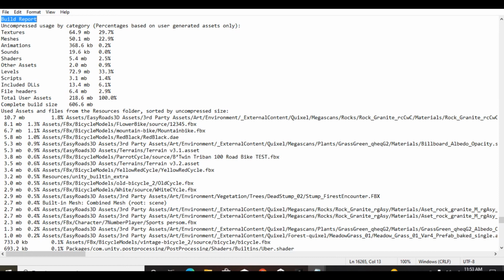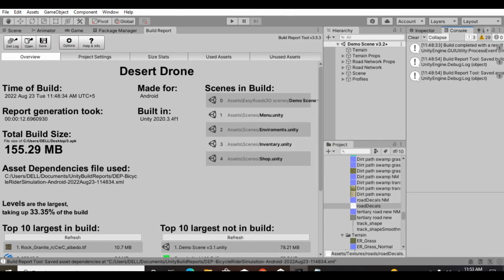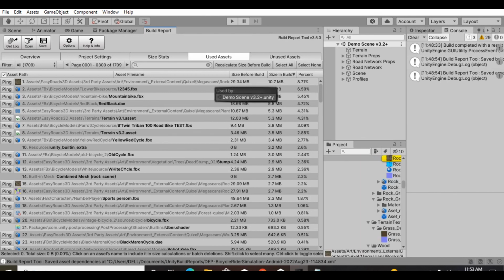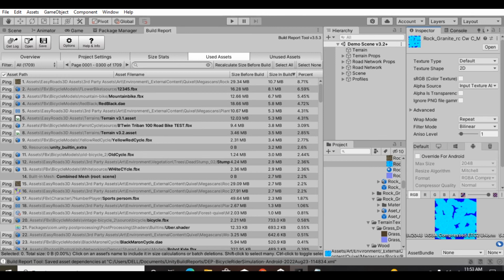And when you open the build report, you will see what is the most prominent thing that is taking space, whether it's texture, animation, scripts, or all other things that are included in your project. So I'm just going to perform some more compression that I can do. After performing the compression for these things, I hope I'll get down to 100, and I hope that you understand that you can perform the compression through the build report tool.